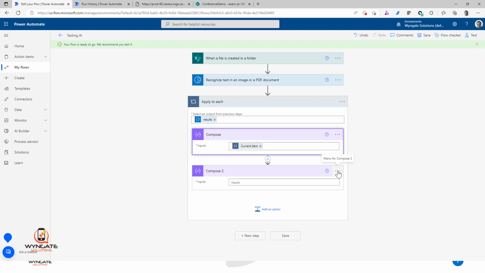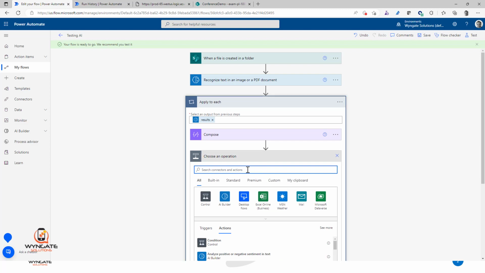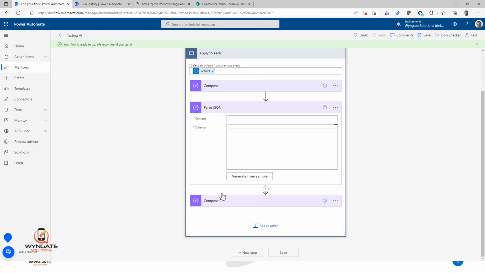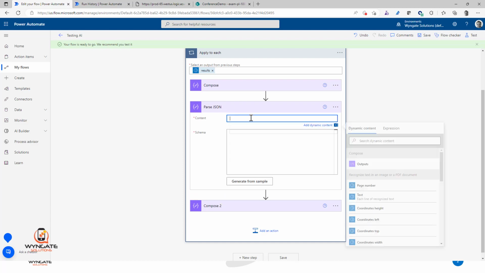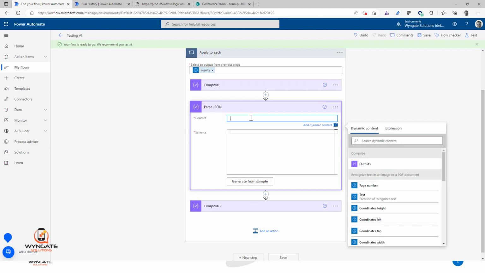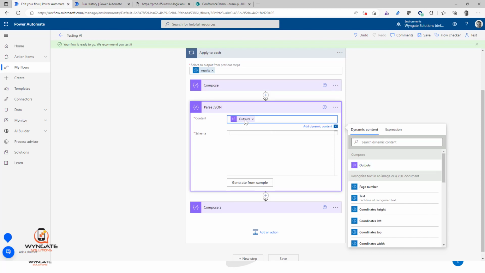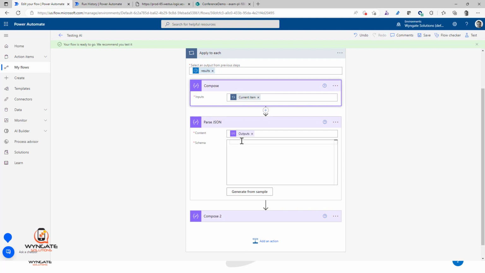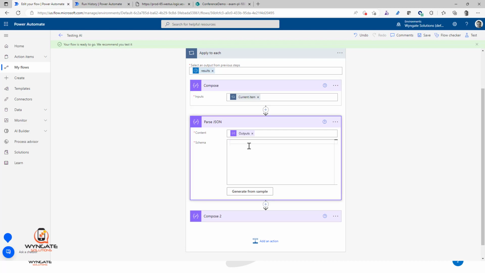So before we do that, we can add another action and type in, say, parse JSON. This is another action under data operation, which we can use to extract the field names and the actual data. First we have to define in Parse JSON which data I am going to perform these operations on. So we are going to look at this compose which we got over here. I'm going to select the outputs from this, and then we have to build a schema.